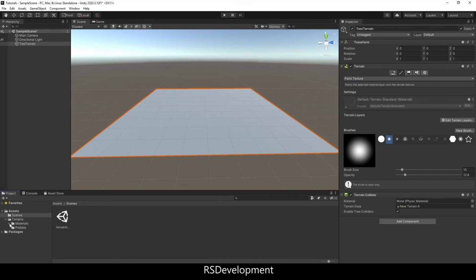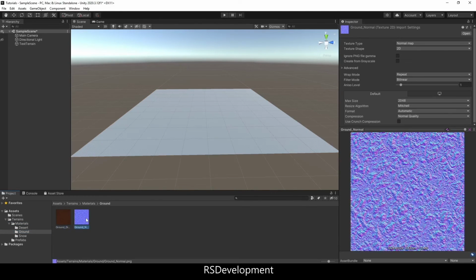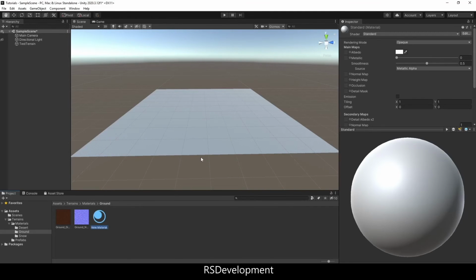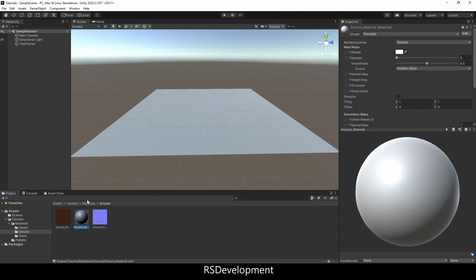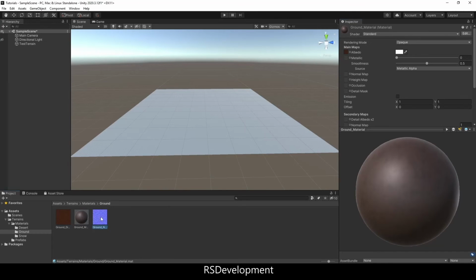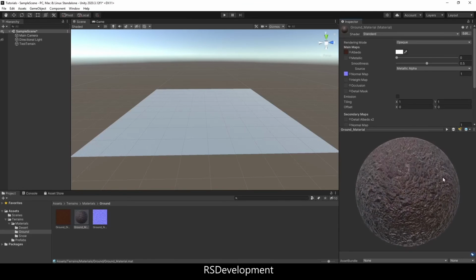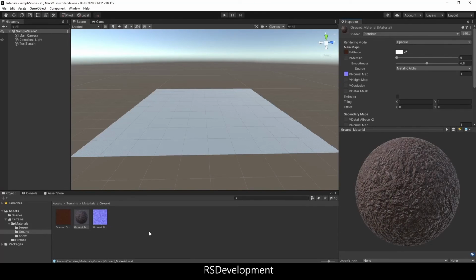I've already done that into a materials folder called ground. So you can see the ground diffuse and ground normal. So I'm going to create a material, call it ground material. You'll use the material on things like planes or regular 3D objects. So I'm going to drag and drop the diffuse onto the albedo and the normal onto the normal. And now you can see what this will look like in Unity. And it looks pretty similar to what we had in Blender.